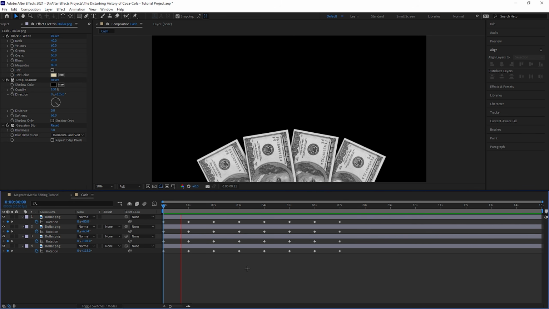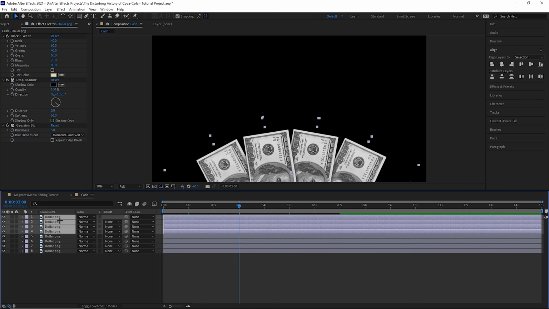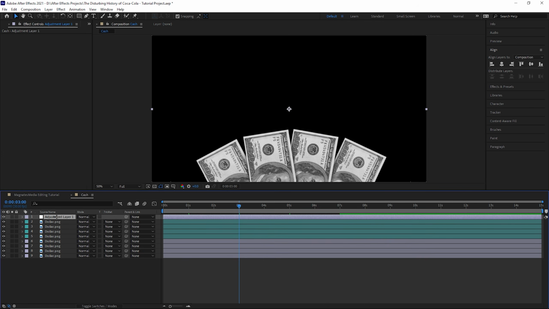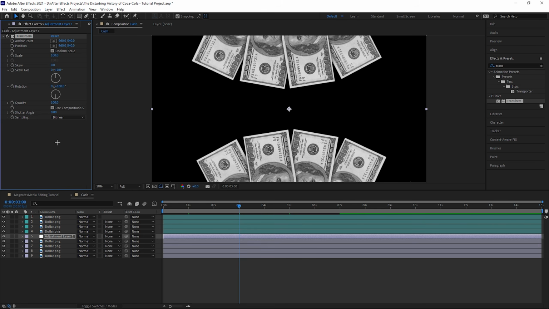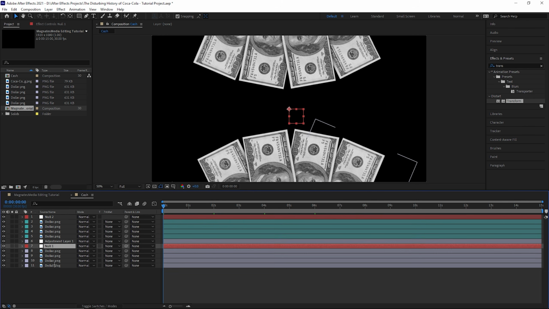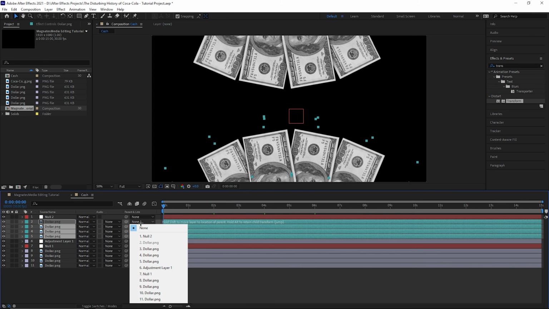Add a drop shadow and a Gaussian blur to the 2 images on the sides. Duplicate these 4 images and change the color of them. Add an adjustment layer and add the transform effect and set the rotation to 180 degrees. Create 2 null objects and parent link the bottom layers to one and the top layers to another.